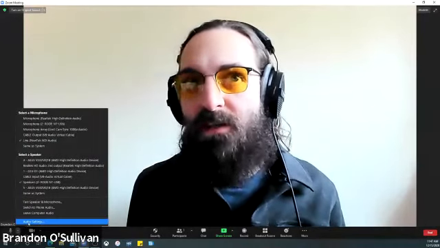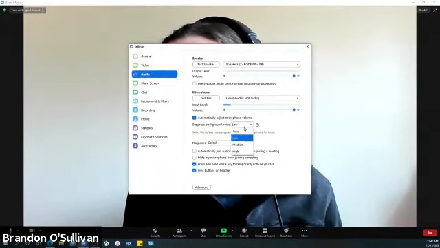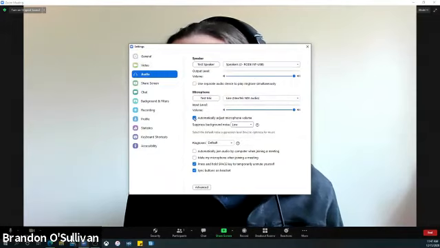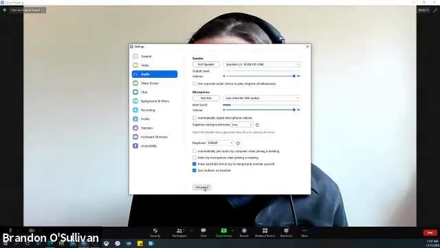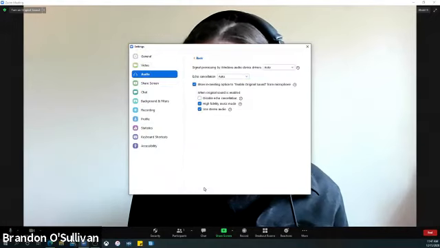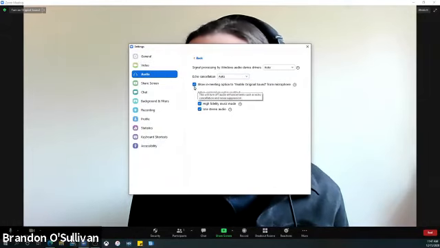sound settings. We've gone over this many times, but if you go to your audio settings at the bottom and you keep your suppress background noise, you want to switch that to low. You want to shut off automatically adjust microphone volume. You want to go down into the advanced button and you want to leave echo cancellation on auto. Check show in meeting option to enable original sound.